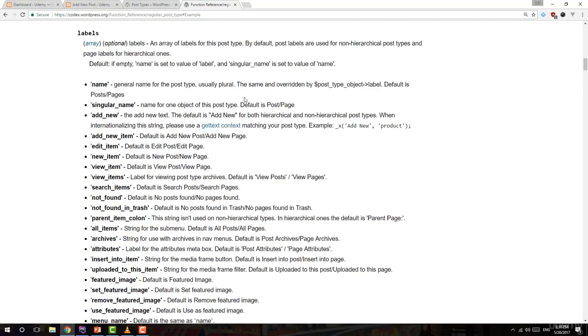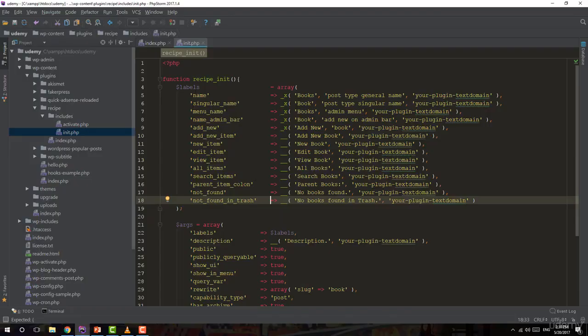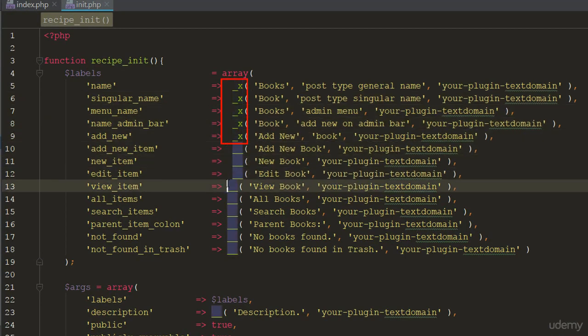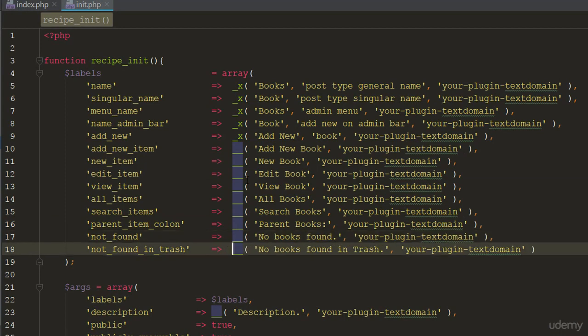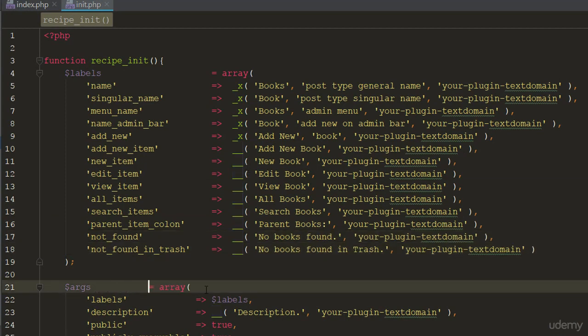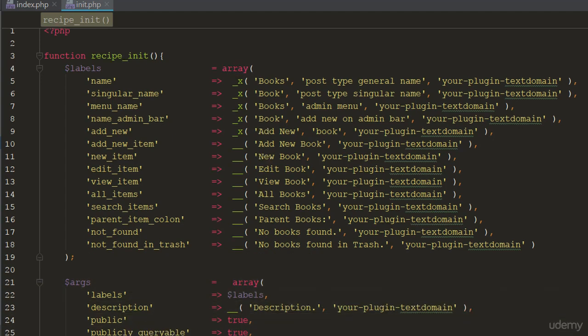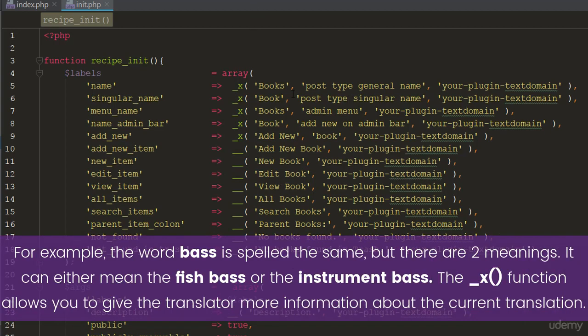You'll notice that each label is translated. There's a new translation function called _x. This function is the same as the double underscore function, except the second parameter allows you to add a context. This is useful for when you have two words that are the same, but they have different meanings in the current translation. For example, the word base is spelled the same, but there are two different meanings. It can either mean the fish base or the instrument base. Therefore, this _x function can be useful to let the translator know about the various meanings and what the word currently being translated means. It doesn't really do anything for the plugin itself. It's just helpful for the translator.